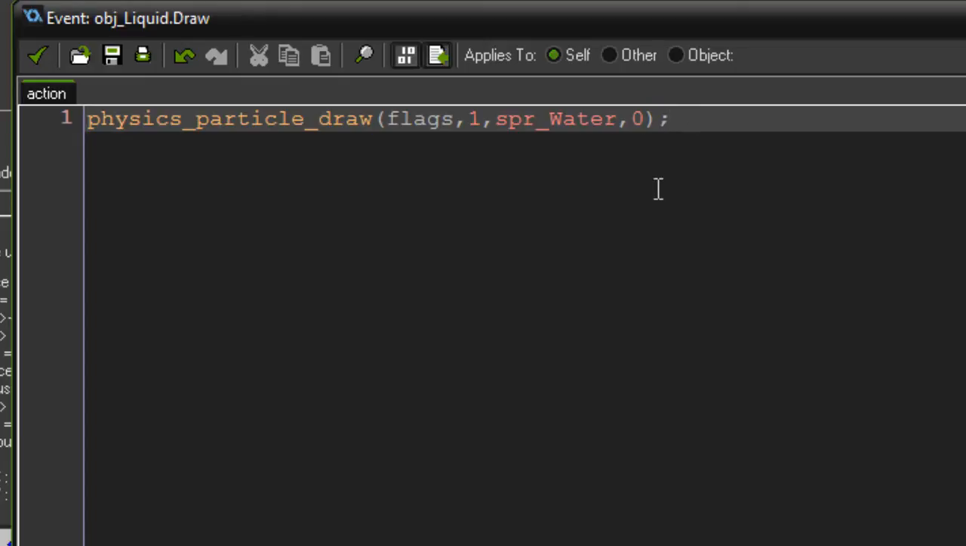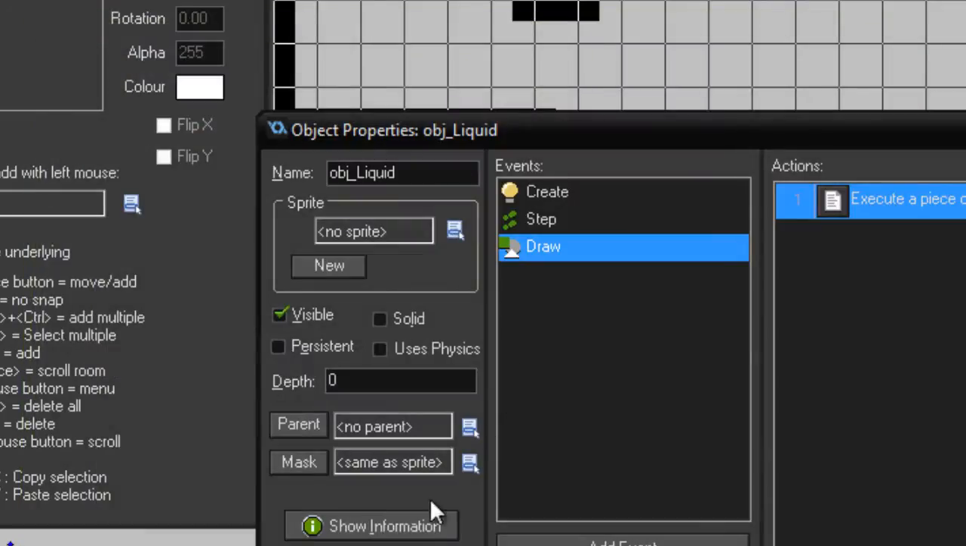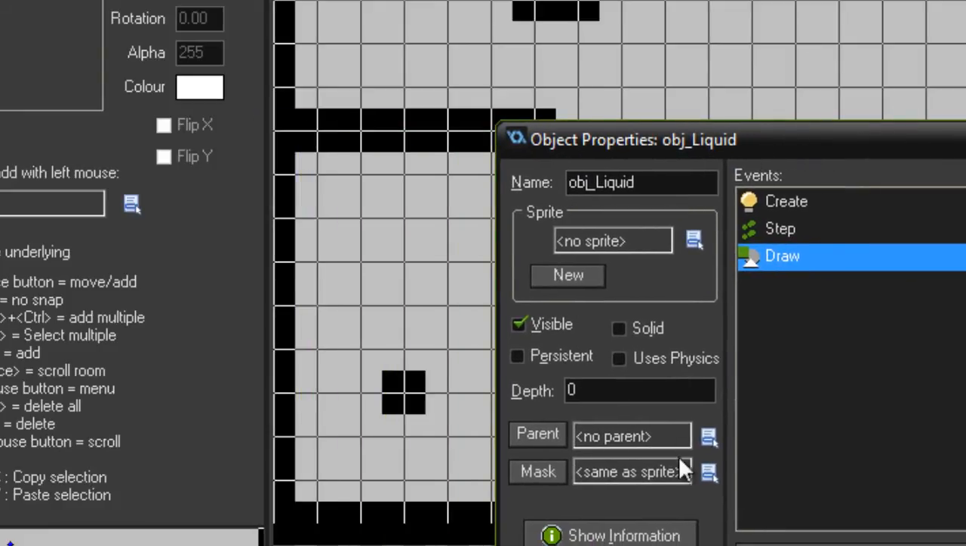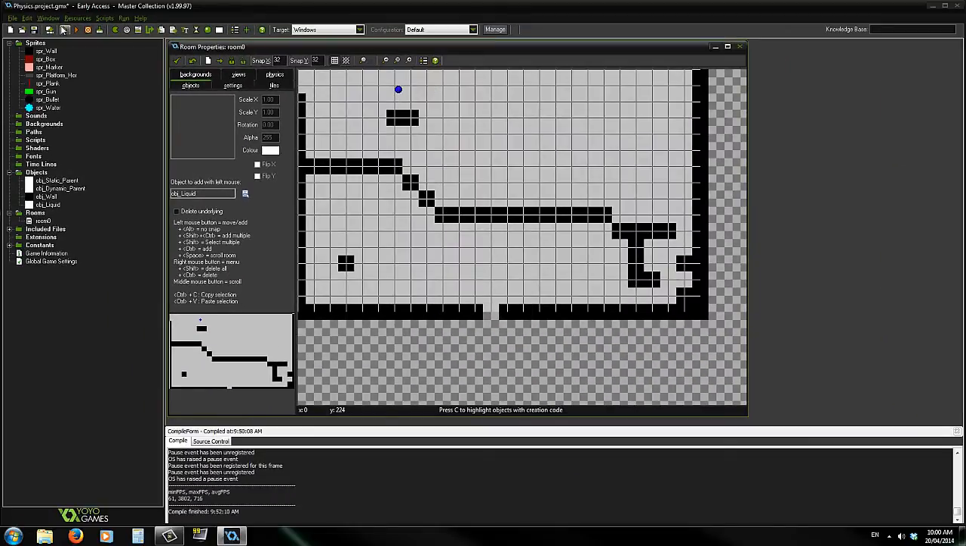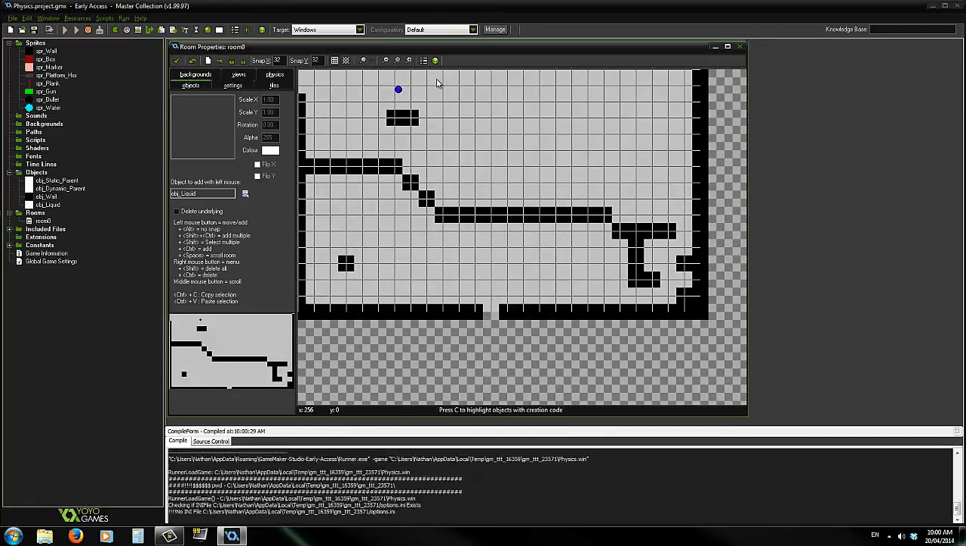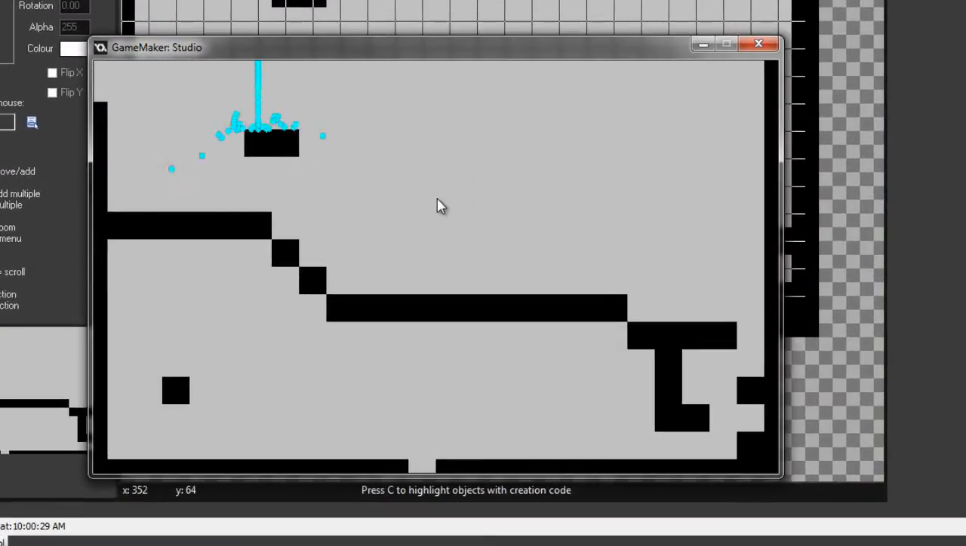And that's it. So the create, step, and draw event does the whole thing, and the collisions and everything are done for you. Once we've got all that stuff down, you don't have to tick uses physics or anything, it's done. You just run your game. We'll place the particle creator in your room first, and then run your game. And there you go.